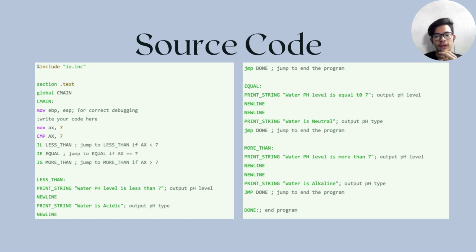Last but not least, if the input in the accumulator is more than 7, it will jump to the function more than, and it will print the string water pH level is more than 7, and it will classify the water as alkaline. After the program is done with the comparison operation, it will jump to the done function and it will exit the program.